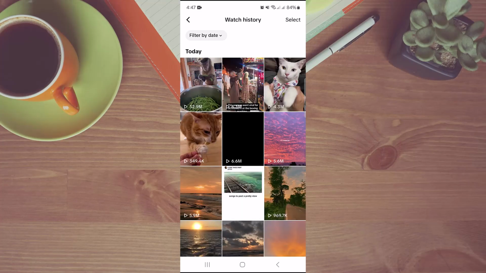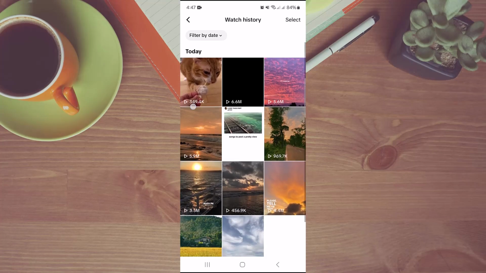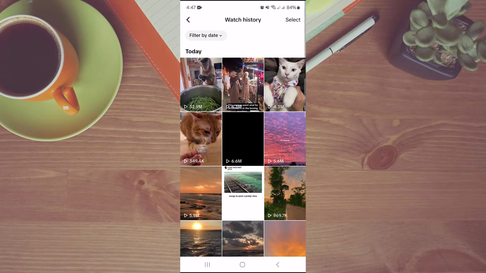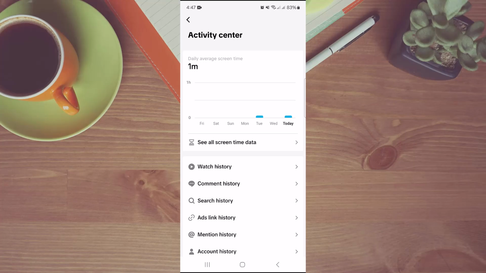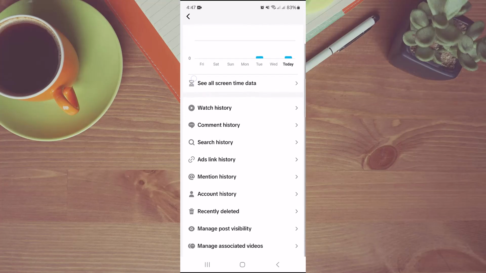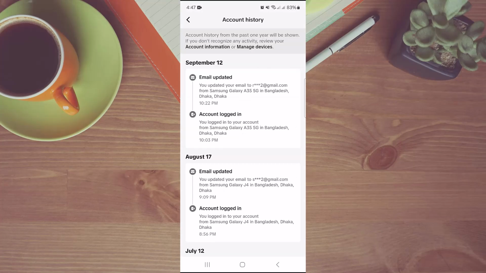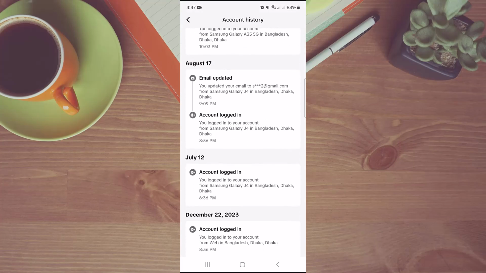And there you go. These are the history options that you have been watched and just liked them. So you can just clear from there and go to account history, and there will be your account history too.